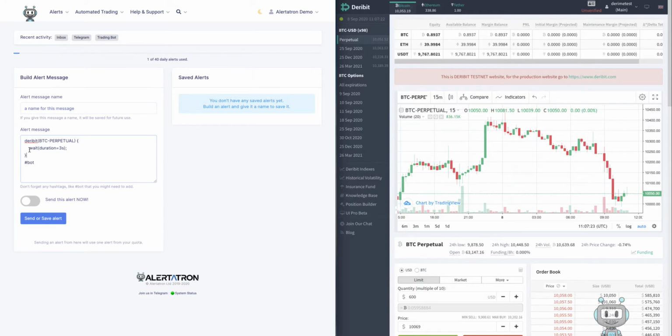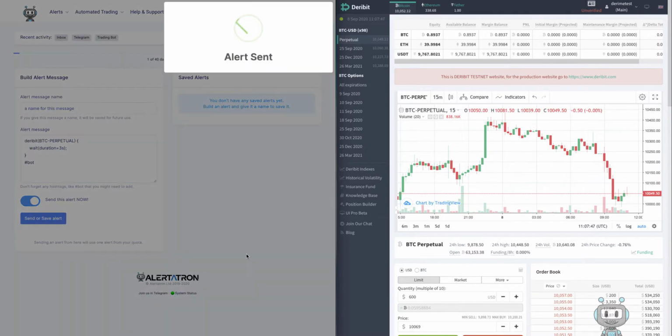So here we've just got this placeholder command. It just does a wait, doesn't do anything really. It'll wait for a duration of 3 seconds. So this set of commands won't really do anything. It'll just connect to the exchange, wait 3 seconds, and then leave again. But it's useful for an initial test. So we'll do that, and we'll send that alert.